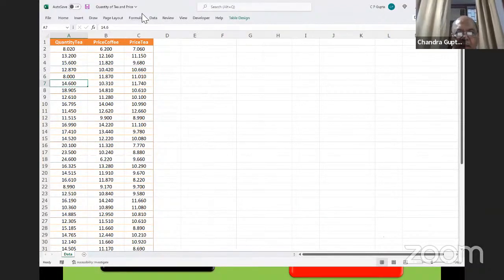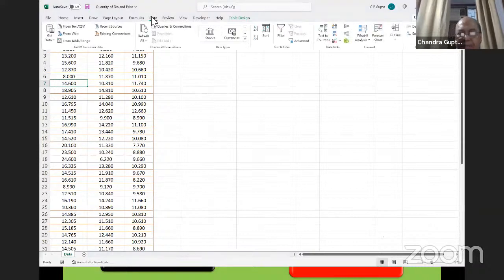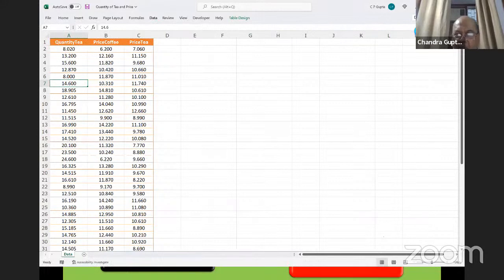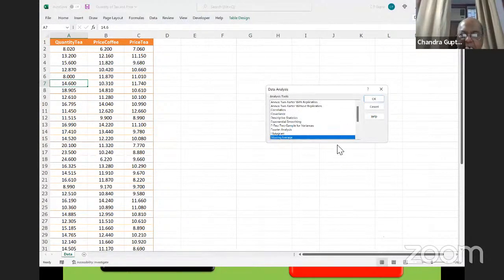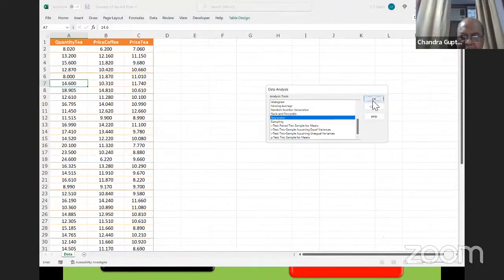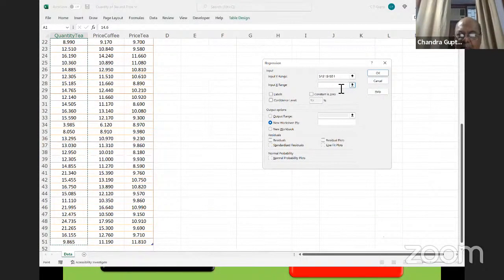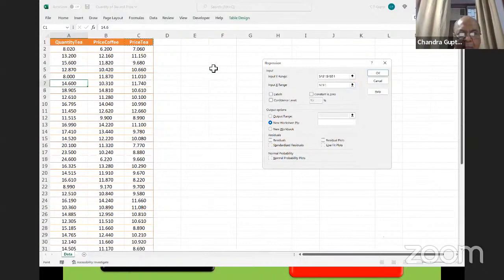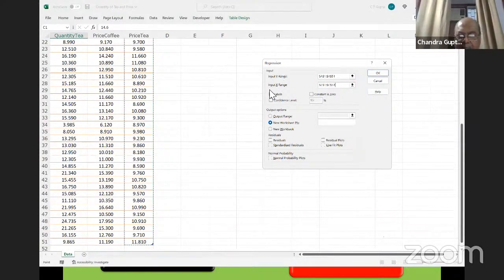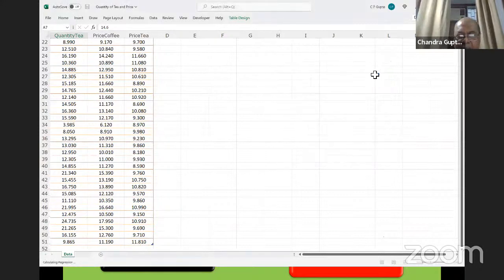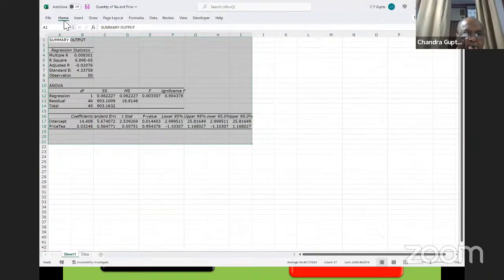So I run regression. I go to Data, Data Analysis, Regression. The quantity of the tea demanded is my dependent variable and the price of the tea is my independent variable. And that's the result we get.